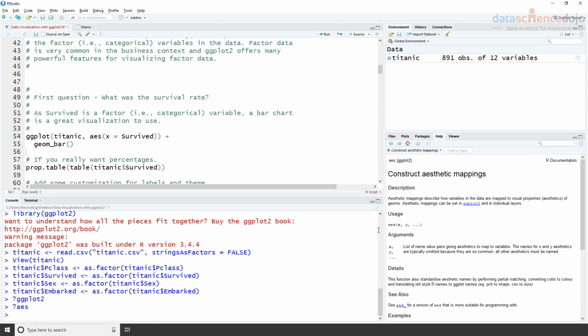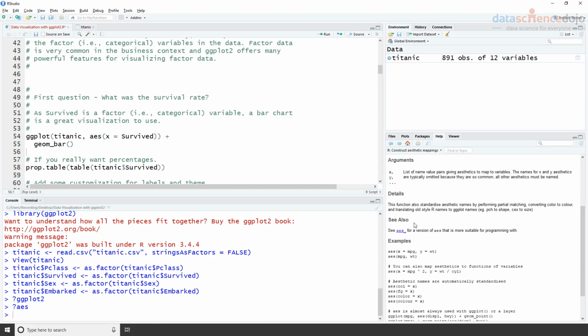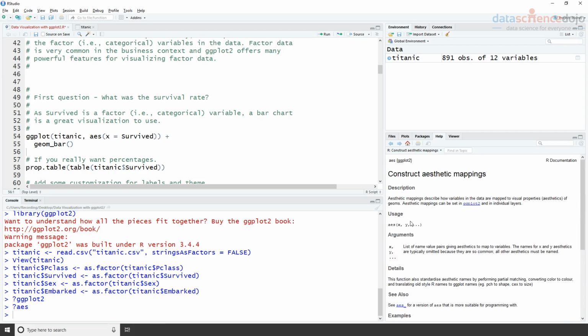Okay, aesthetics. Construct aesthetic mapping to your plots. It's a function in the ggplot2 package. This is great. So this help function really helps if you're starting out as a data analyst. Always use the help function in RStudio or R. It really helps you figure out what you can do with a specific function or a specific package.